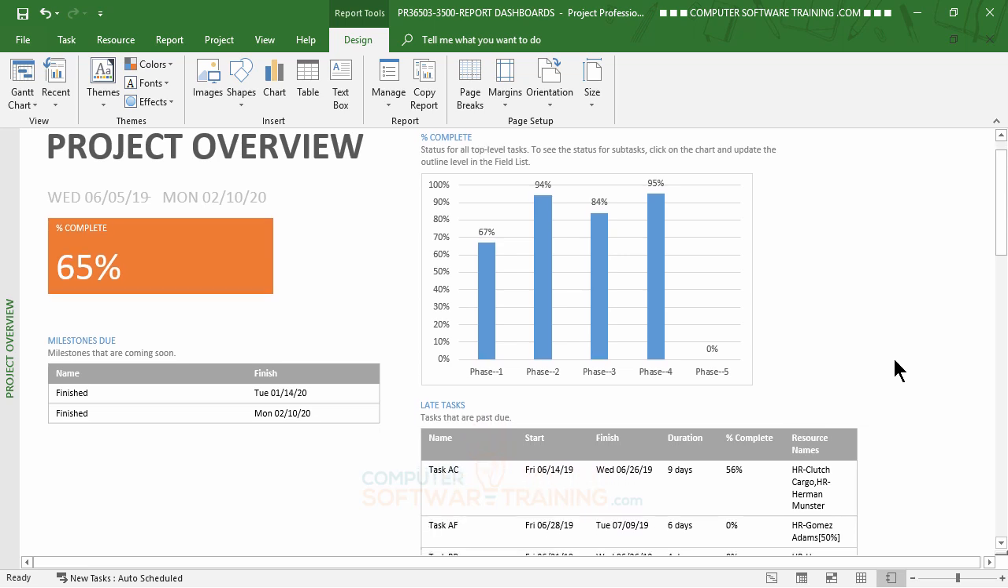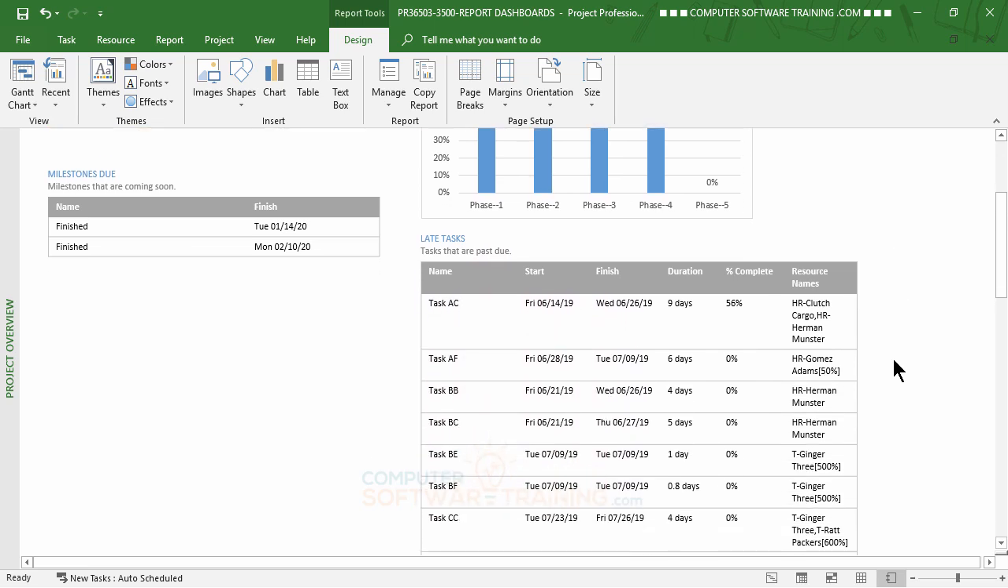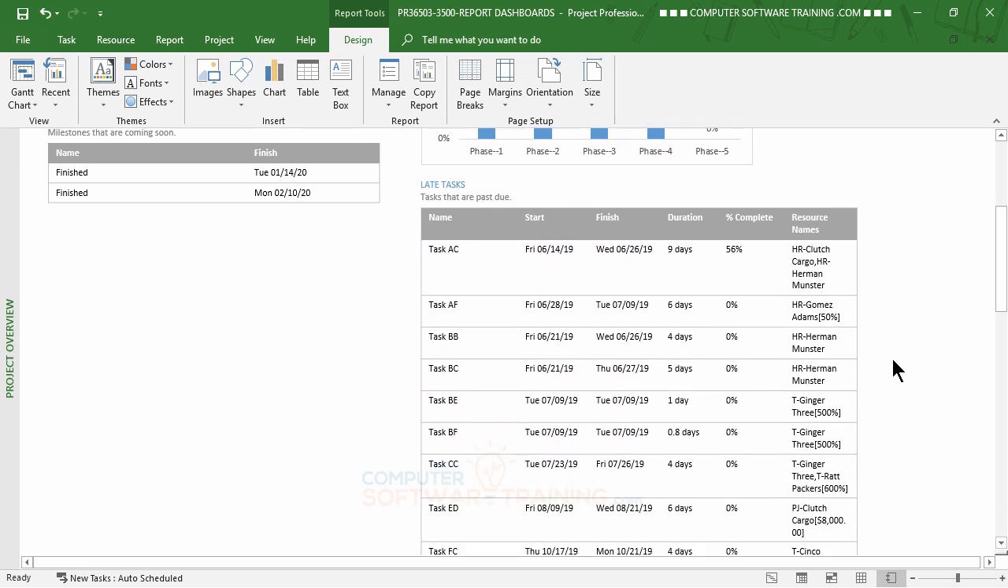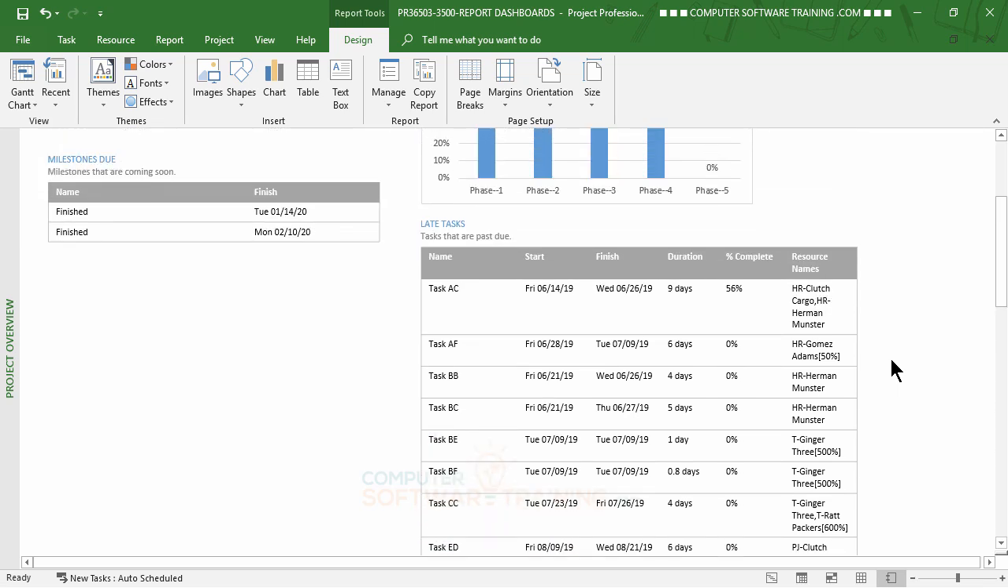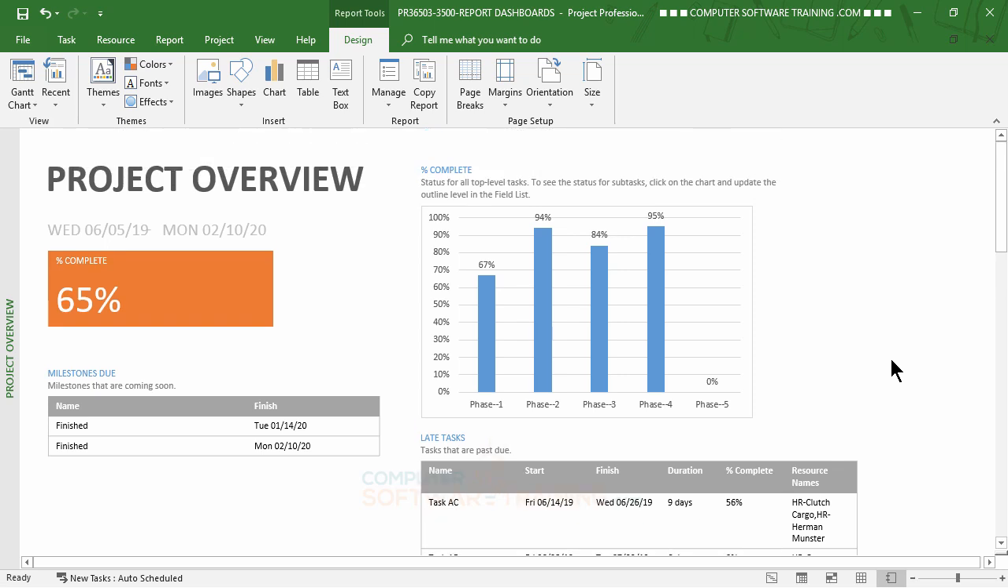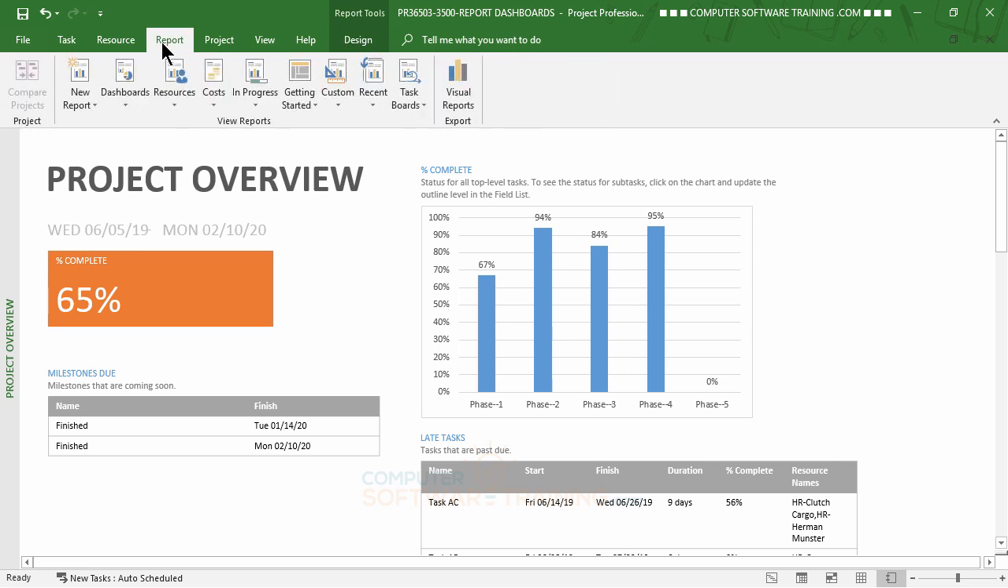How much we've completed so far, and everything else in here, start and finish on the different tasks that are late. Kind of an overview or overlap of maybe one of the other reports that we did earlier, but still, there you go. All right, and then we'll go back in there again.